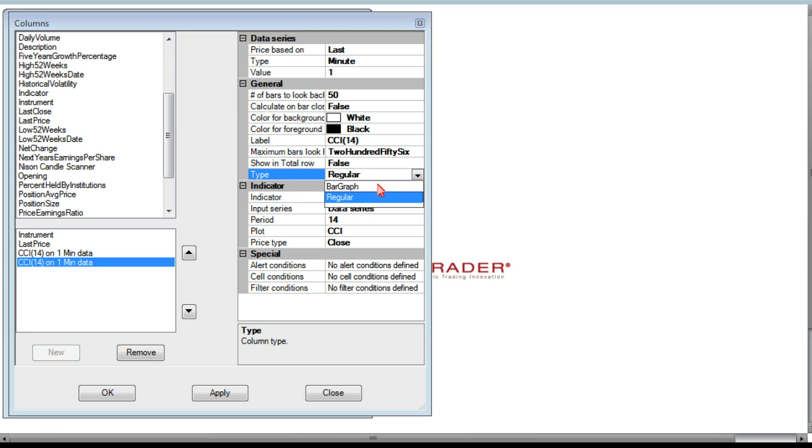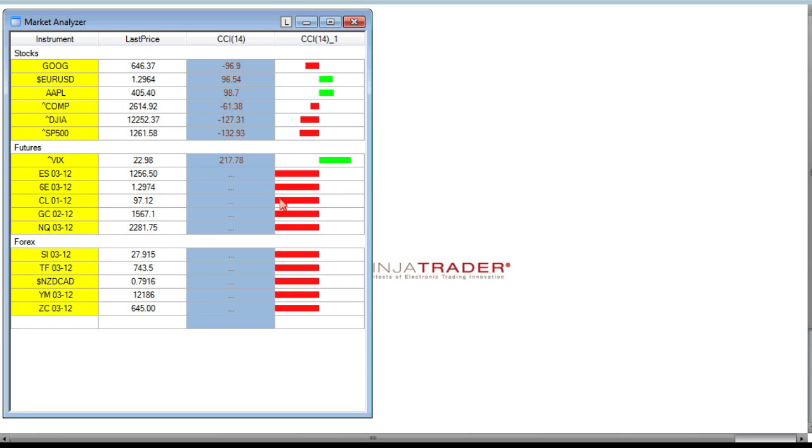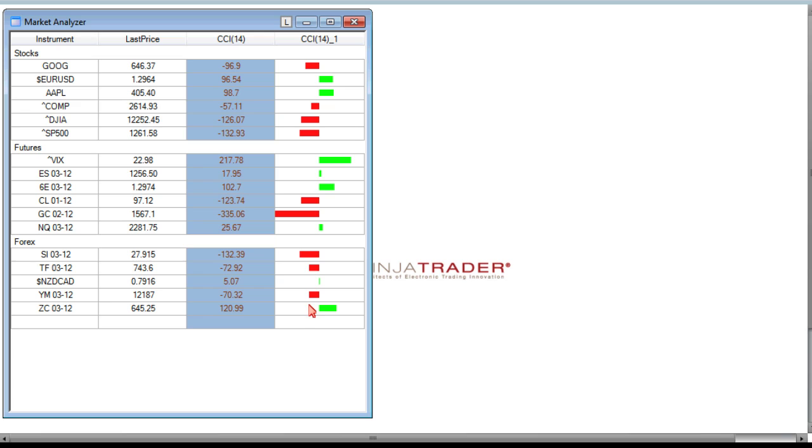However, I'm going to change the type here to bar graph. So you can actually change it to a bar graph, which is kind of neat. It shows the values as a bar graph, red or green, positive or negative, and you can have a maximum display. I think the CCI doesn't max out above really 300 or so, so I'll set that to 300. Let's click OK, and there's our bar graph for the CCI. So you can have either the data, or if you like to see a bar graph, you can set that up as well. Kind of a nice option there for your indicators.